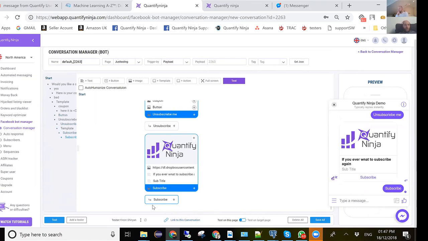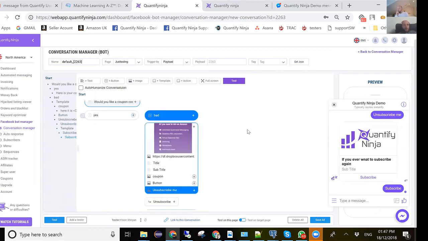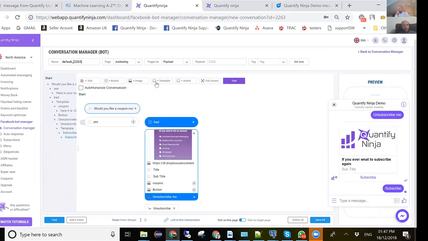You can, of course, add here text like "thank you for subscribing again" or something. Cool. Because now we just subscribe him, but there's no message that he was subscribed. Right. So that's about templates and actions.